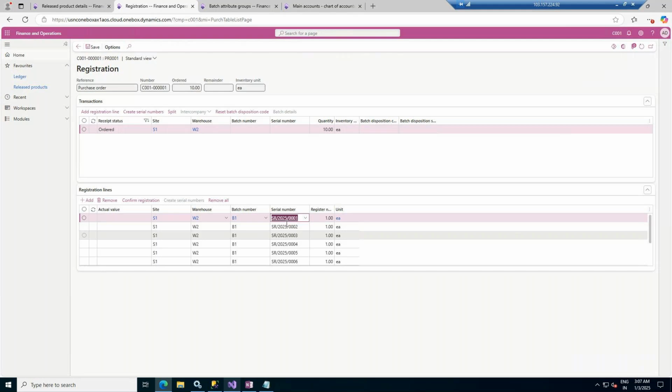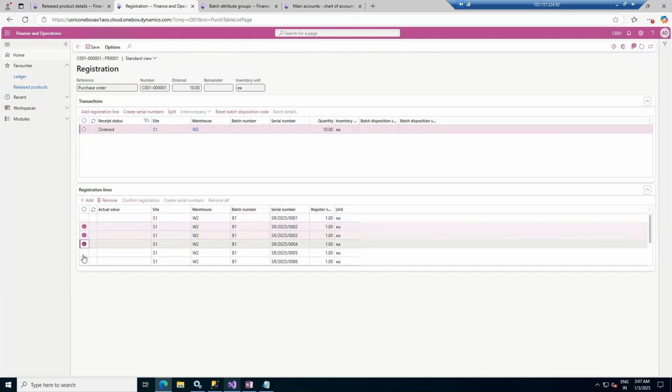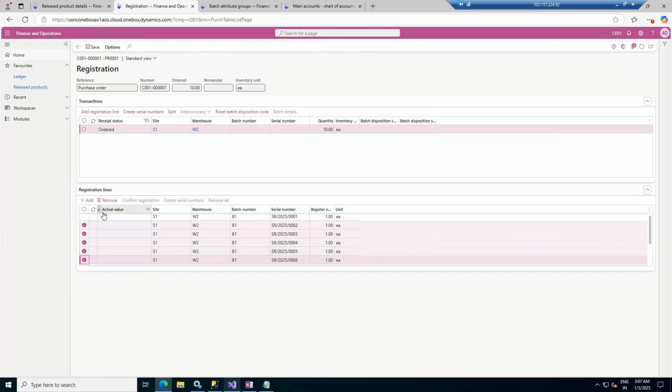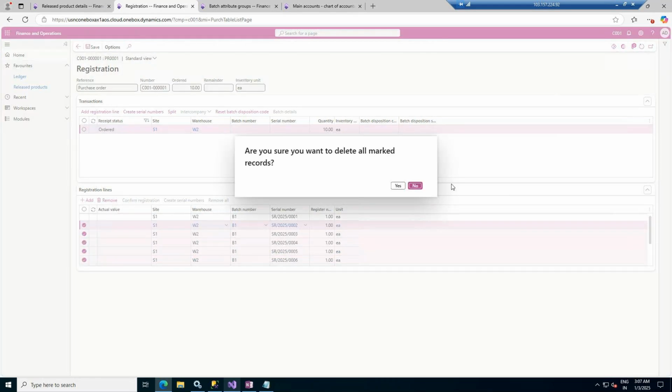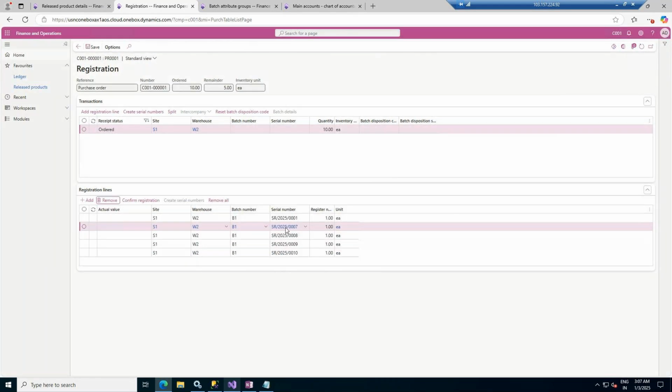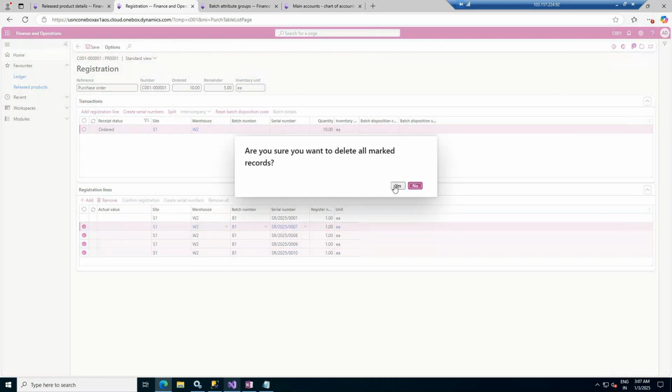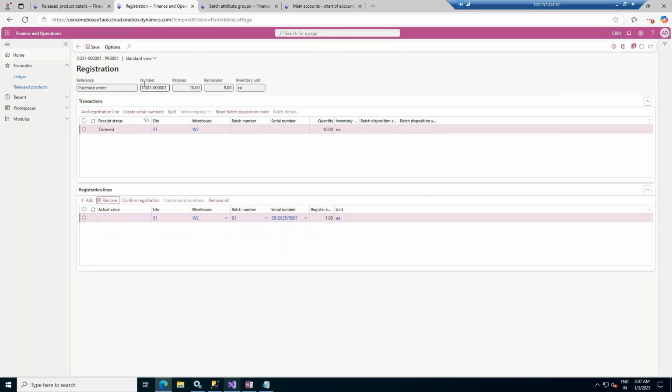But how many items were there? I believe I have ordered only one quantity, so I don't want these many serial numbers. I will delete it because the quantity is only one. Okay, so remove it. Now, whenever you will come to this particular item, you will see that this Windows item is purchased from this purchase order number C001, and the batch number of this purchase, this quantity, this Windows server is B1, and the serial number is this.